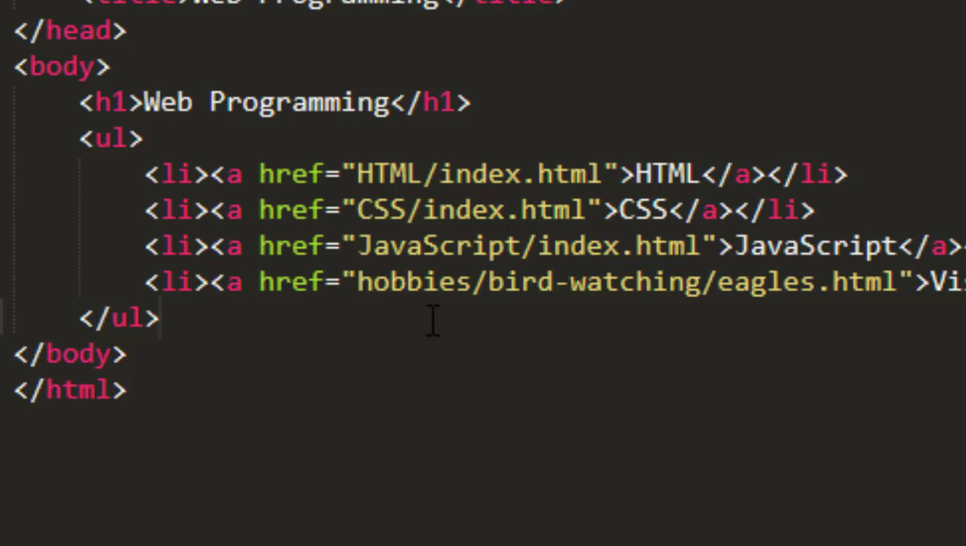So this page is in the web programming folder. If we start our path here, our first step will be to step into the hobbies folder. From there we'll step into the bird watching folder, and there we should find our eagles.html file. So this is known as a relative path because the path is going to depend on where you're starting from. In this case, we're starting from our index.html file, which is right inside the web programming folder.